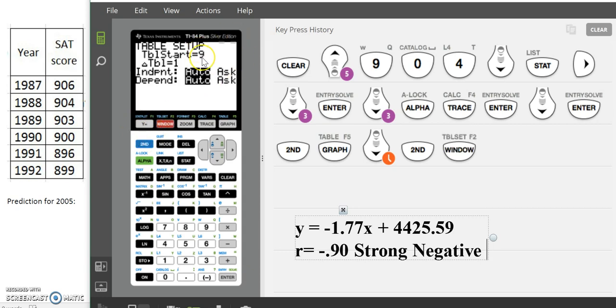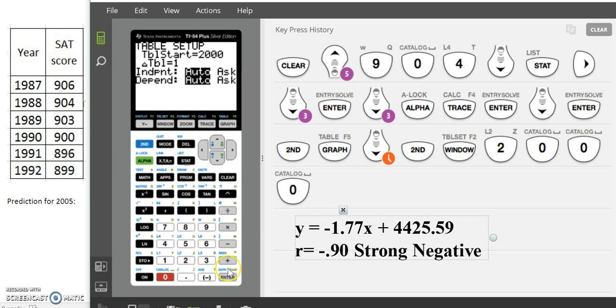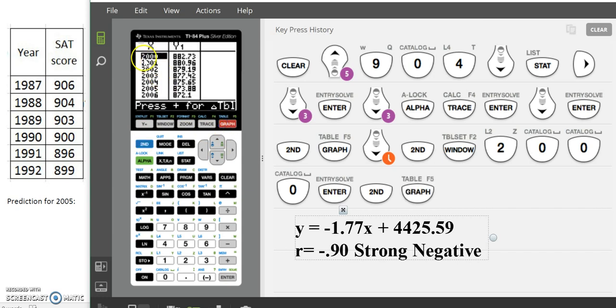So I'm going to jump to the year 2000. Not 200, 2000. Okay. And I'm just going to hit enter. Just make sure that's entered. And then I'm going to go back to my table. So again, second table. So see, it's jumped here. So if we use our table setup, that means we can jump anywhere on our table for X values. Can't really do it quite so well for Y values, but it does help a lot for X values.